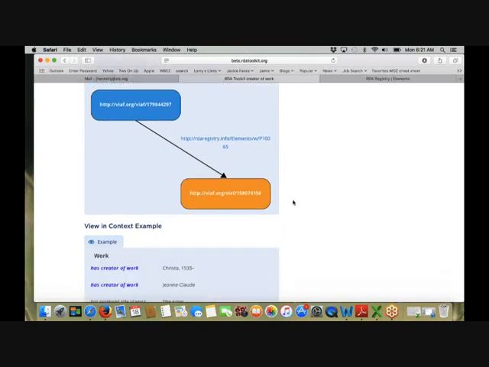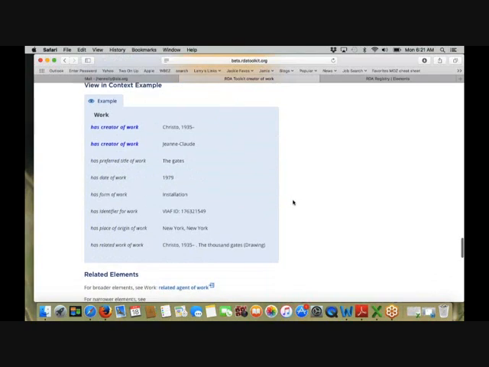And then we have a view in context example. So these view in context examples will pull together a range of related elements that you are typically going to record together, and it'll highlight the specific element we're looking at. So you can see it in the context of a larger recording about a resource, what you would record about a resource. So these are the examples that we're working towards.